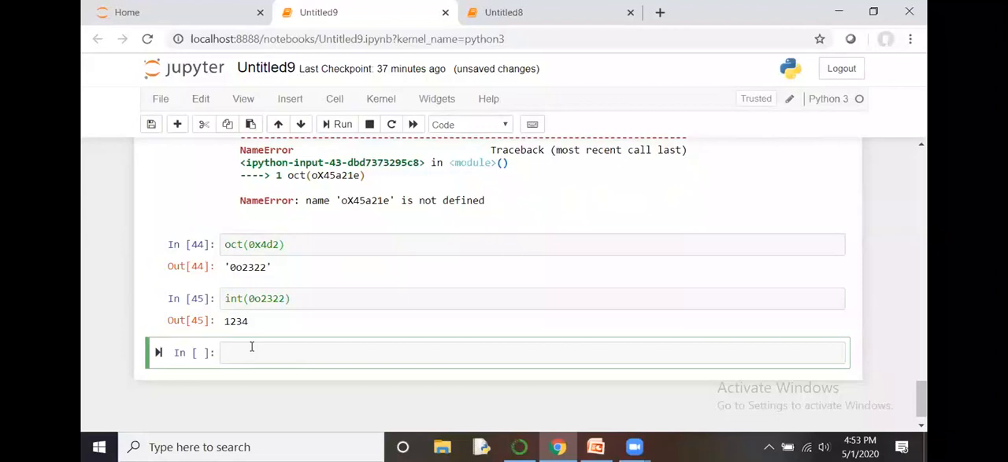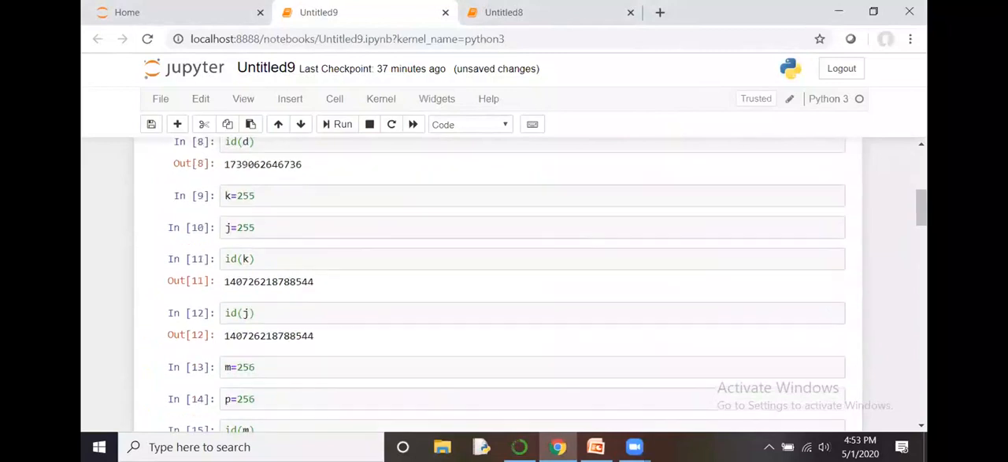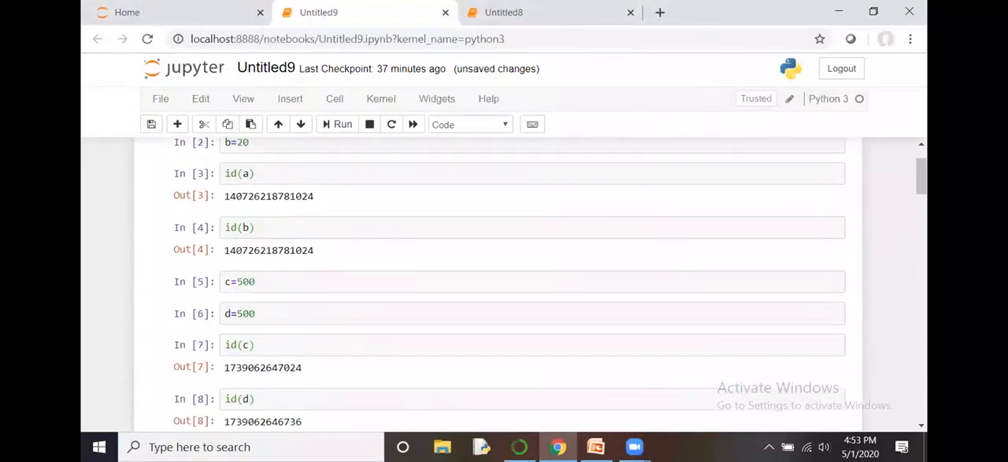So to convert any number into a decimal number, you have to use the int function. To convert any number system into a hexadecimal number, we have to use the function hex. To convert any number system into the octal number system, we have to use oct. To convert any number system into the binary number system, we have to use bin. Okay, so this is about the integer number system. Till now we are discussing only integers. There are a lot of things to know about integers.